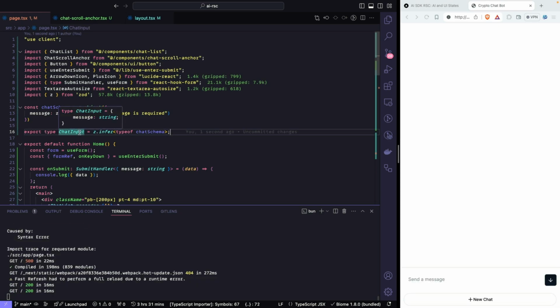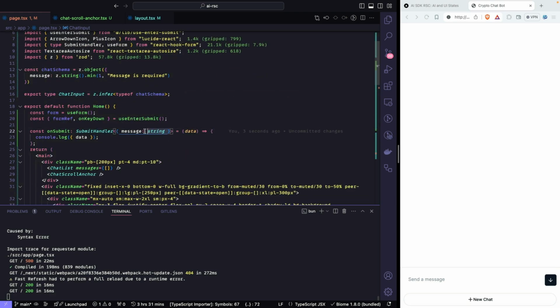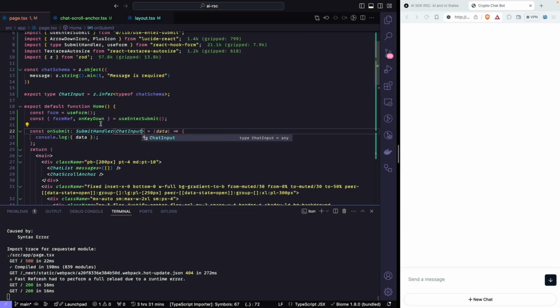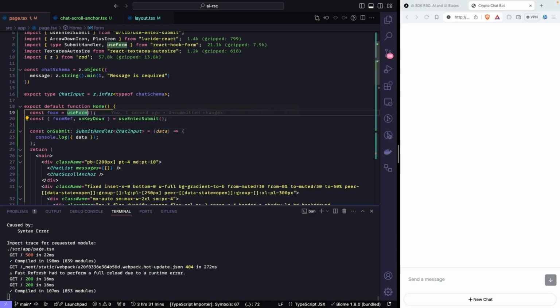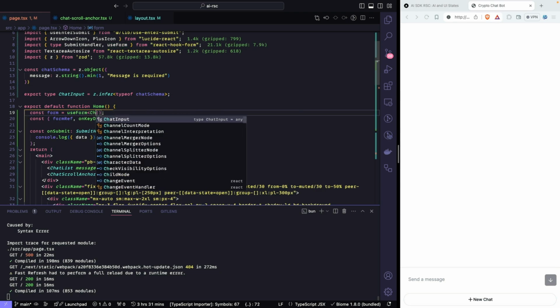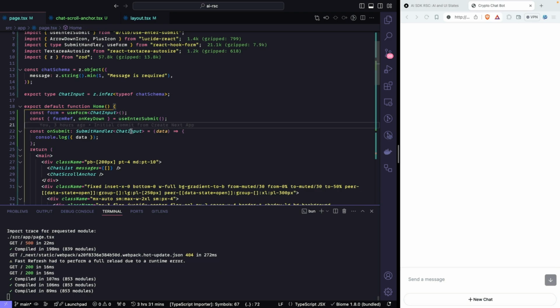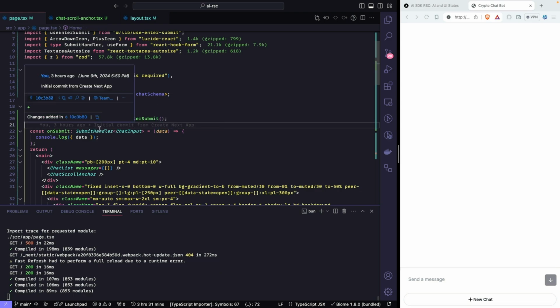Nice. Now that should be the same as what I put here. So let's just put ChatInput, and we can also add that to the type of the form, ChatInput, like that. Nice.